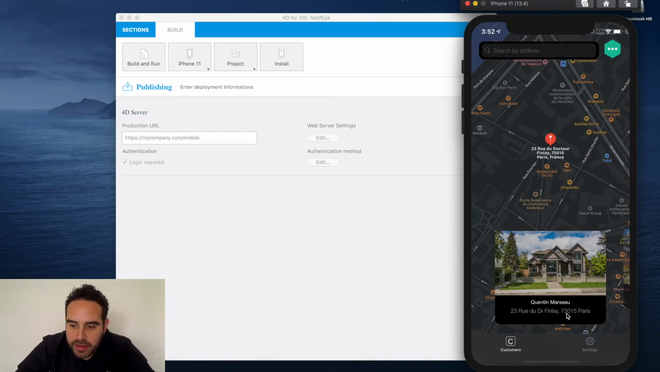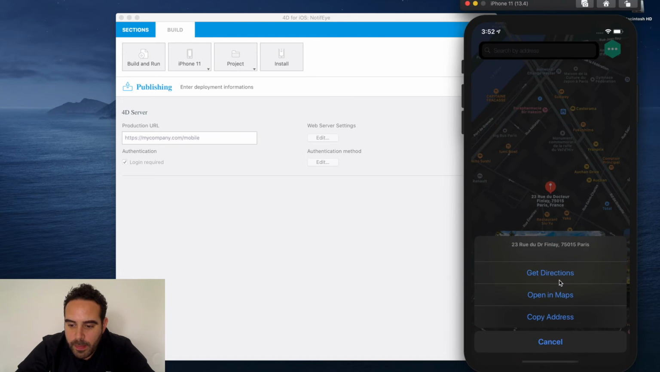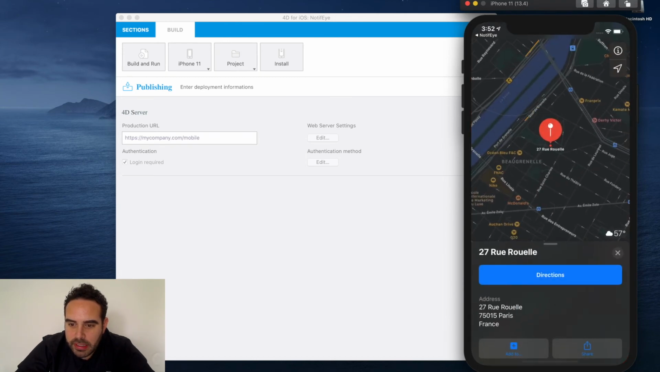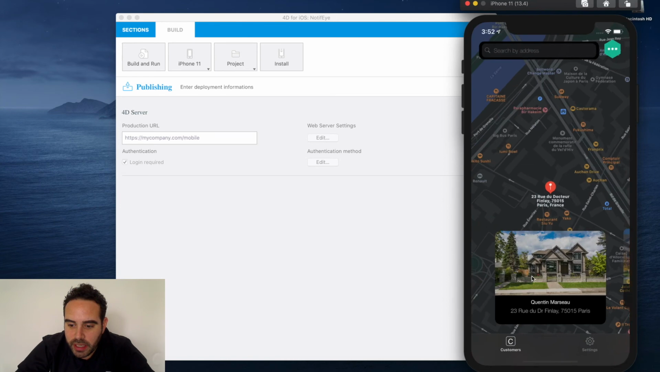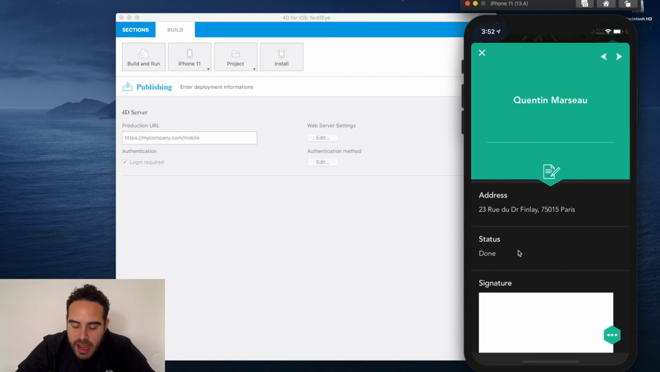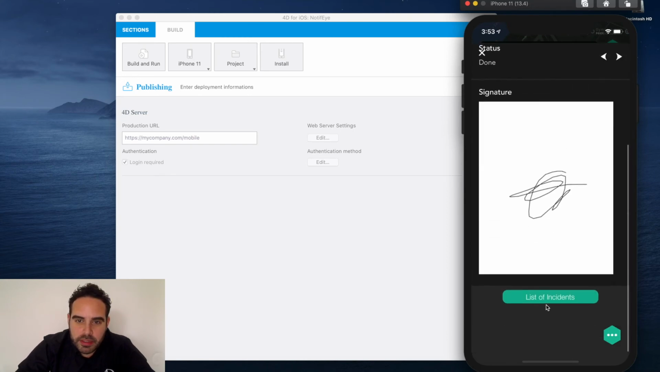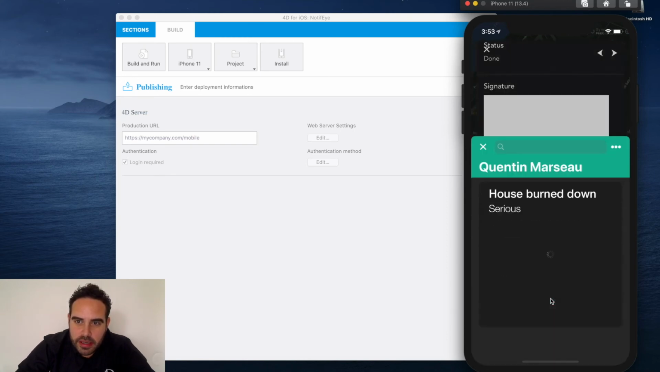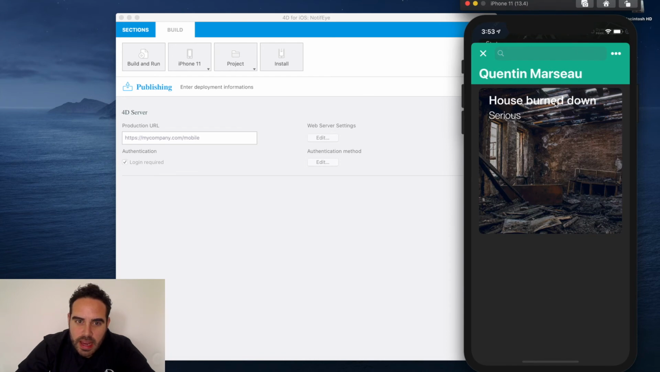The map formatter is working well. I can open the map app by clicking on my address label. On my client detail form, I have my Boolean formatter that is well replaced by to do or done depending on the status. My relation button here is created as well and allows me to see my client incidents.